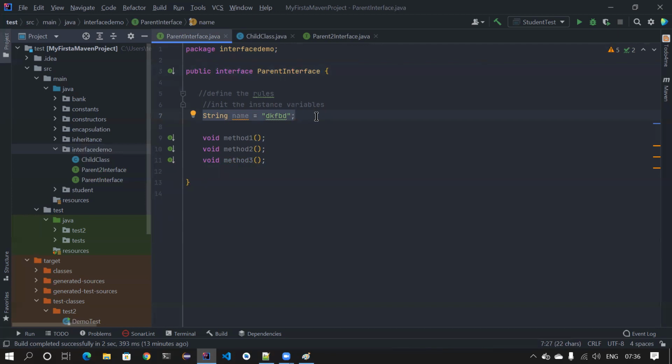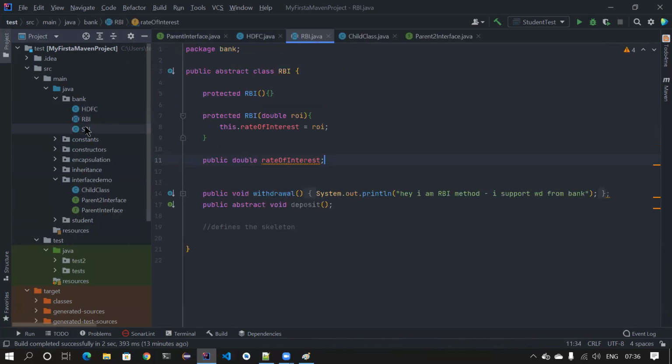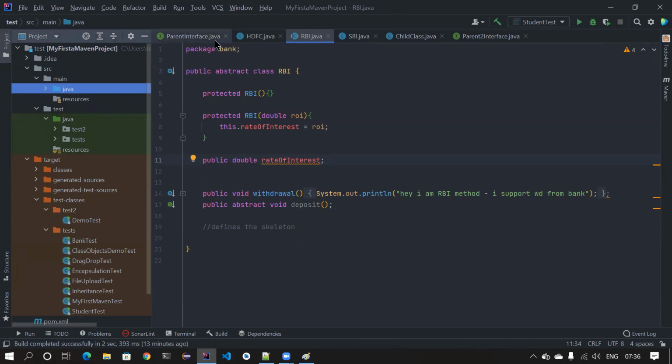Then why do people use interfaces? An interface is used to set the skeleton for everything. Interfaces are really important. We will try to use interfaces in our framework development and understand that in detail. But most probably, instead of me having HDFC, RBI, SBI, and declaring all these things here, I can just use an interface to define some skeletons.